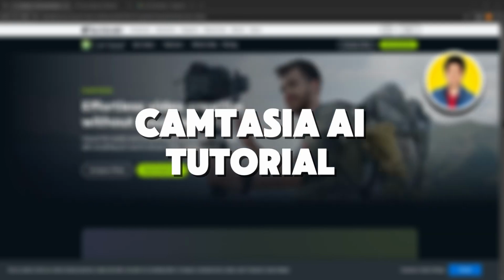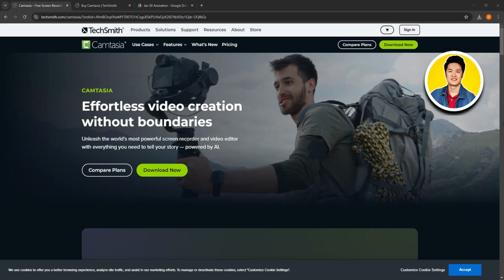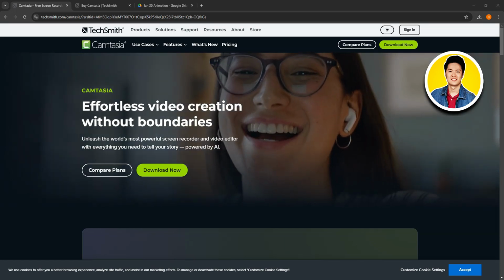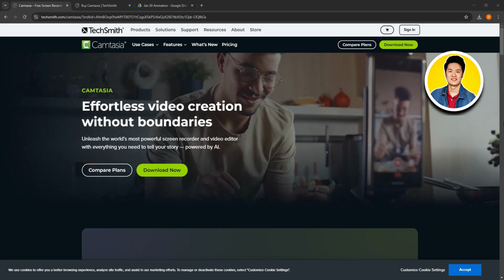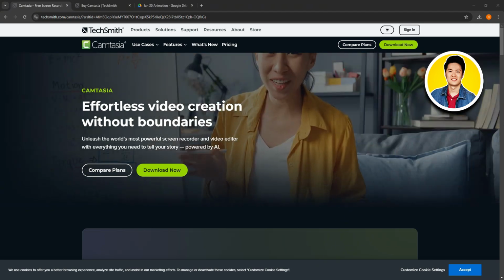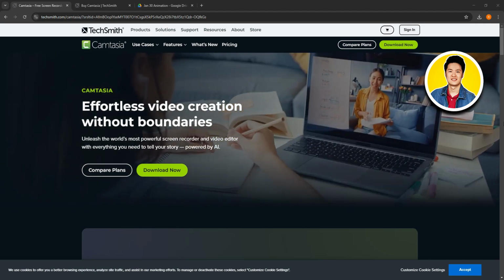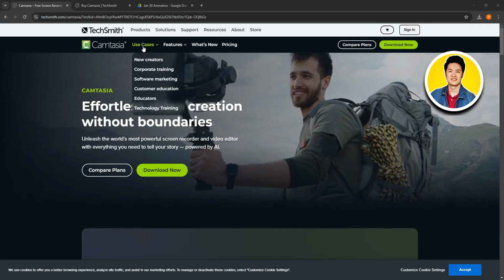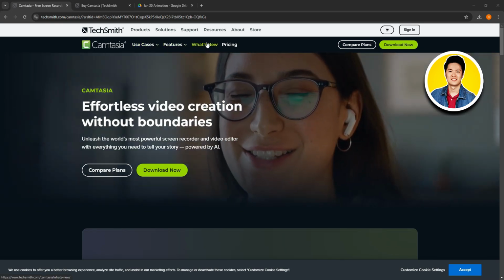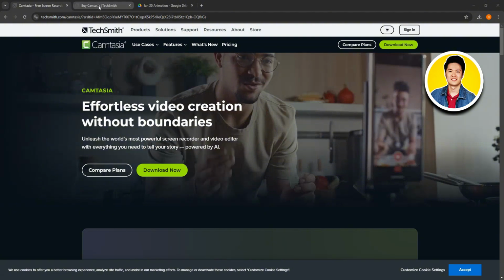So here is the Camtasia AI tutorial. Camtasia AI refers to the AI features integrated within the Camtasia video editing software, primarily focused on streamlining the video creation process through automated tasks like AI-powered script generation, voice narration, and a lot more.